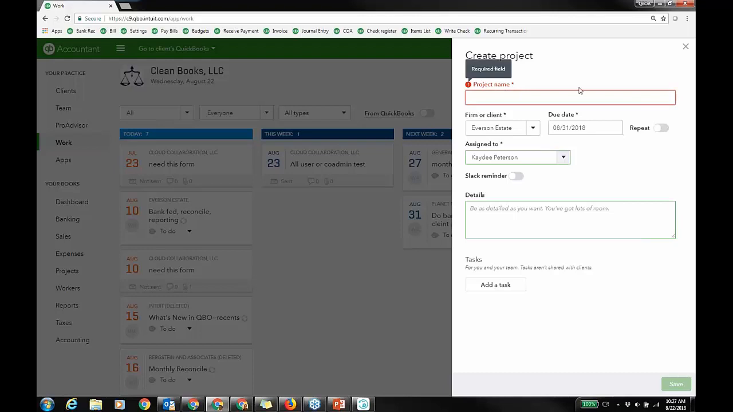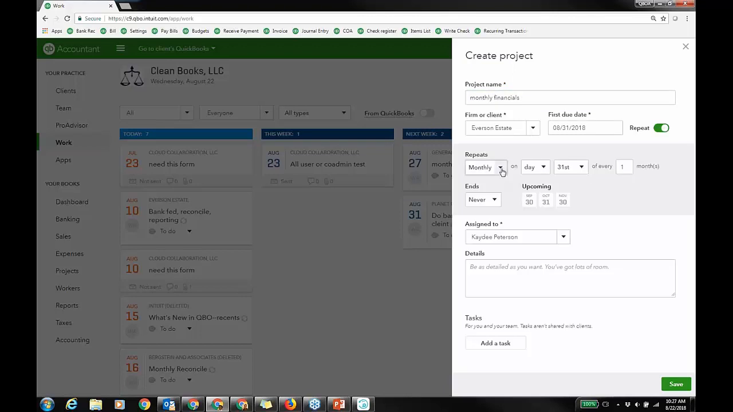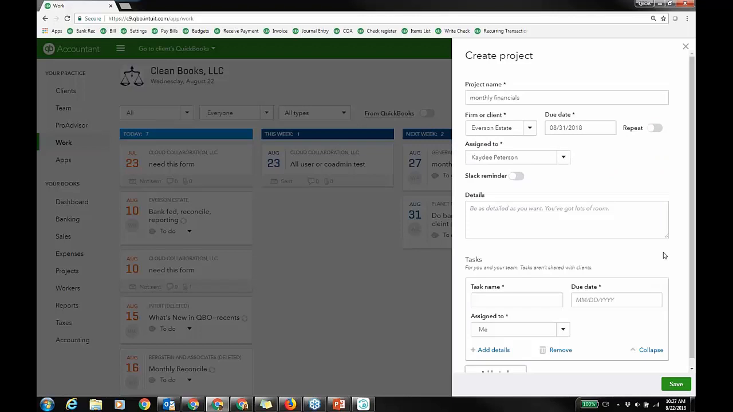So now within the project itself, we'll just say it's like monthly financials, whatever you want to call it. You can make it repetitive, so it recurs based on these intervals, or not. You can even have subtasks. So if it's a larger project, but within the project there's tasks assigned to different staff, with a different due date.